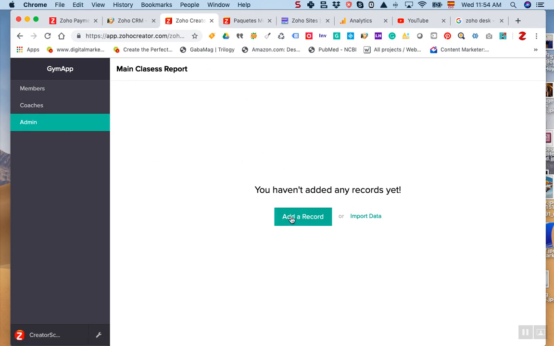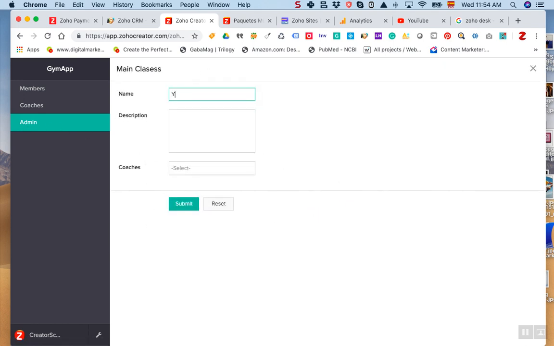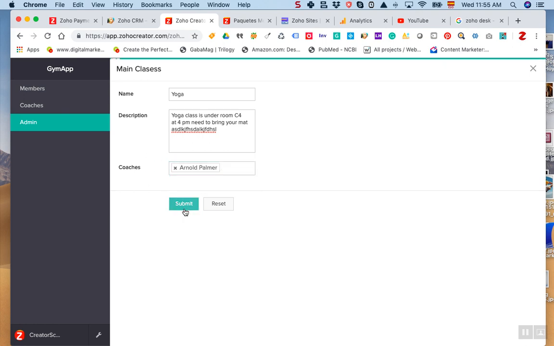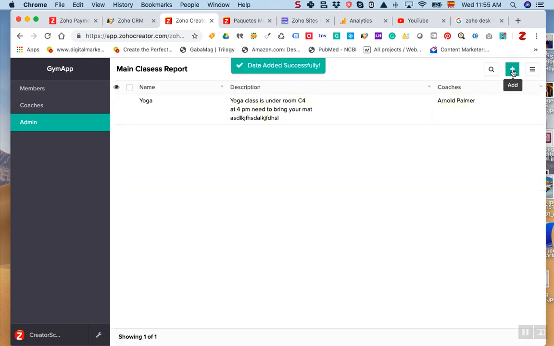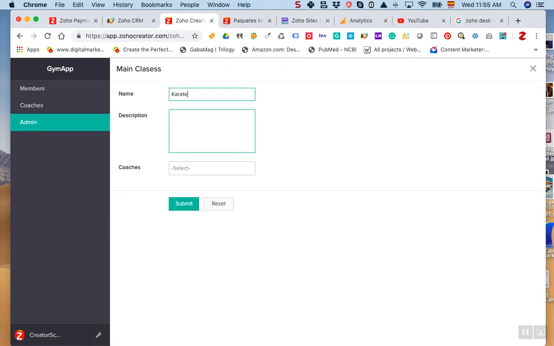So this is where you add all the classes that your gym offers. For example, if the gym offers yoga, then you can put a brief description. Yoga class is under room C4 at 4 p.m. Need to bring your mat, and so on. And then you can select who does this class. So let's say that it's Arnold Palmer. You click submit, perfect. And then you add another class, let's say karate.